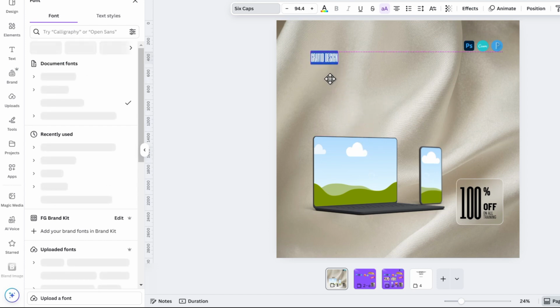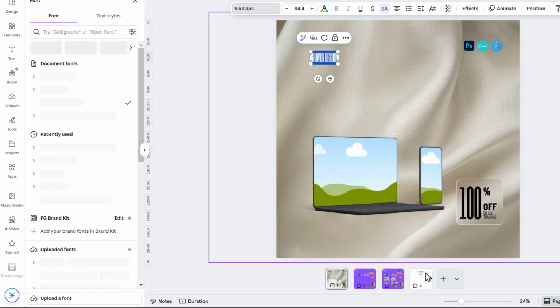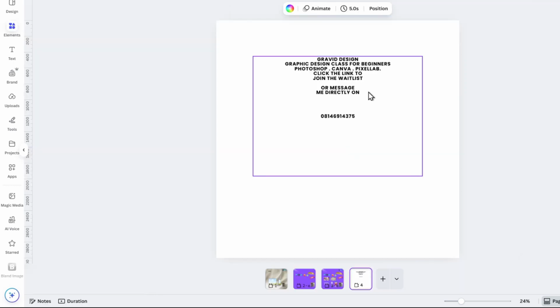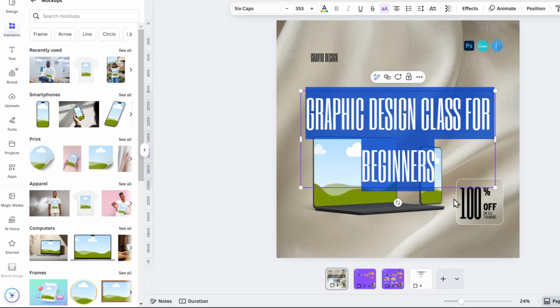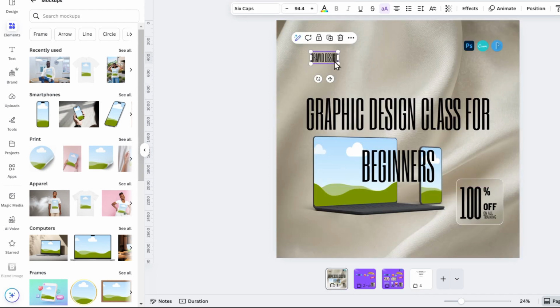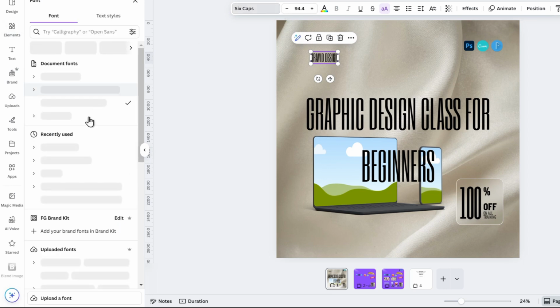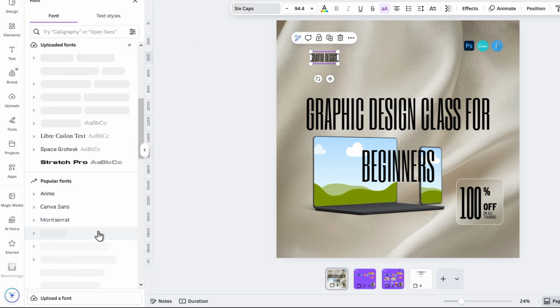Okay. Then for this one, I'm going to copy the next text, which is the major text. Control C, Control V. Okay, let's see if our font has loaded. Okay, the same thing.